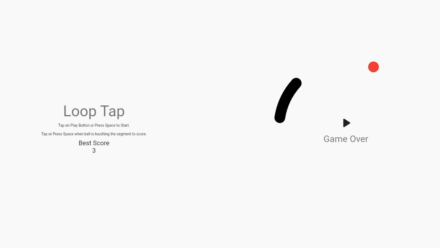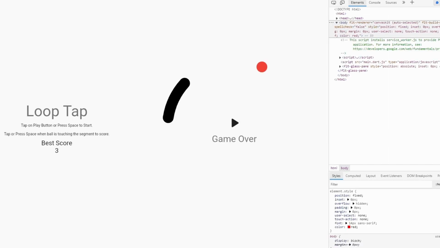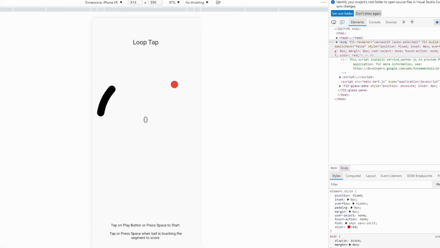Since we are going to code in Flutter, we also have to take care about different platforms. So this game is also responsive by default, and it will also work with the touch input. And if we are out, we are out. So in this part of the video, we are going to create the loop.